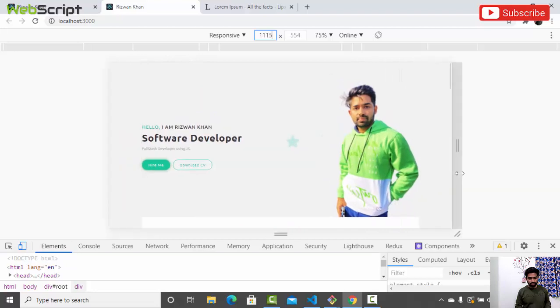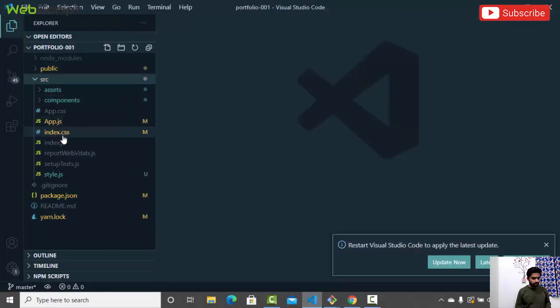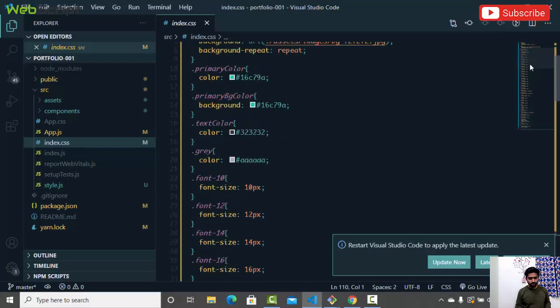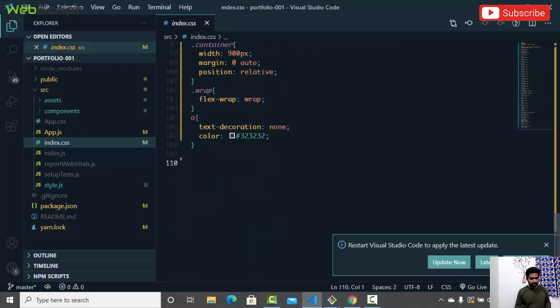Let's go and check our container. So let's go to our project. This is our src folder, and here we have the index.css file. Here we have created a long list of reusable CSS code, and we have used it till the last line.